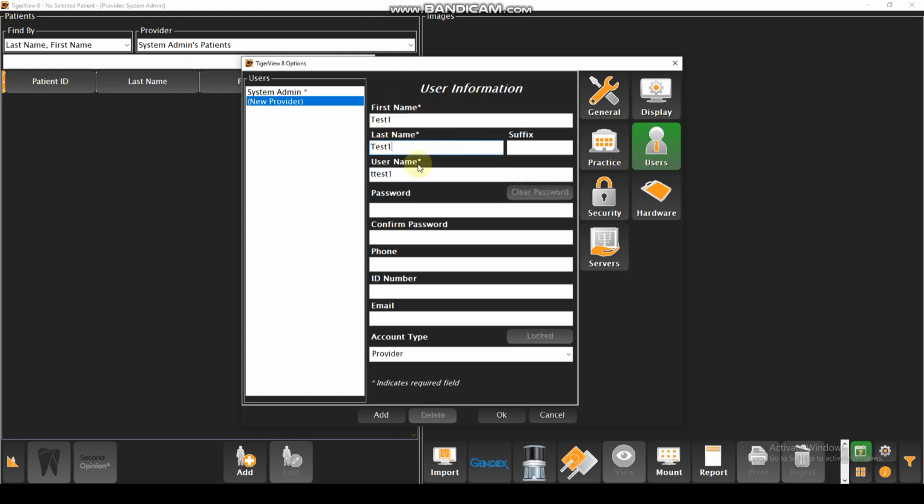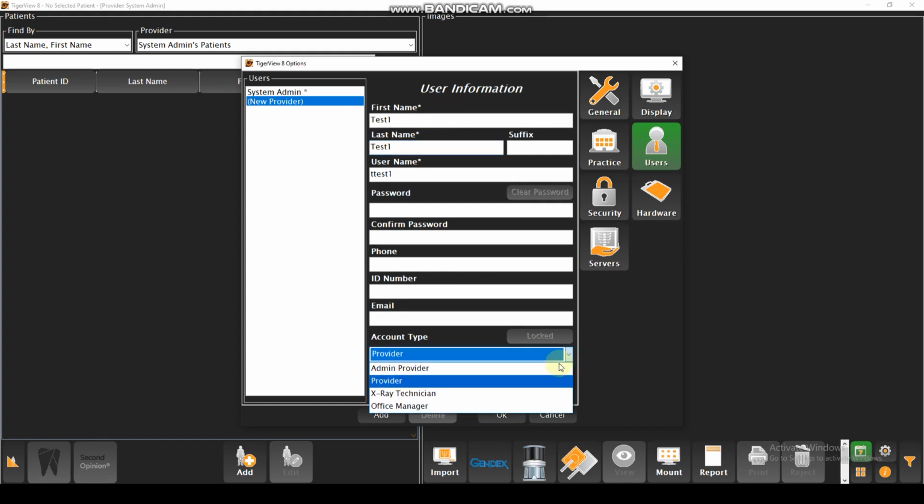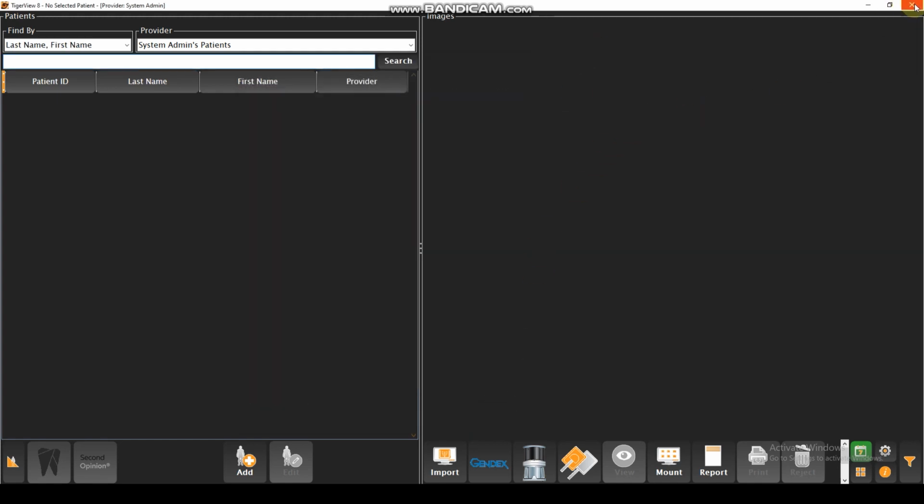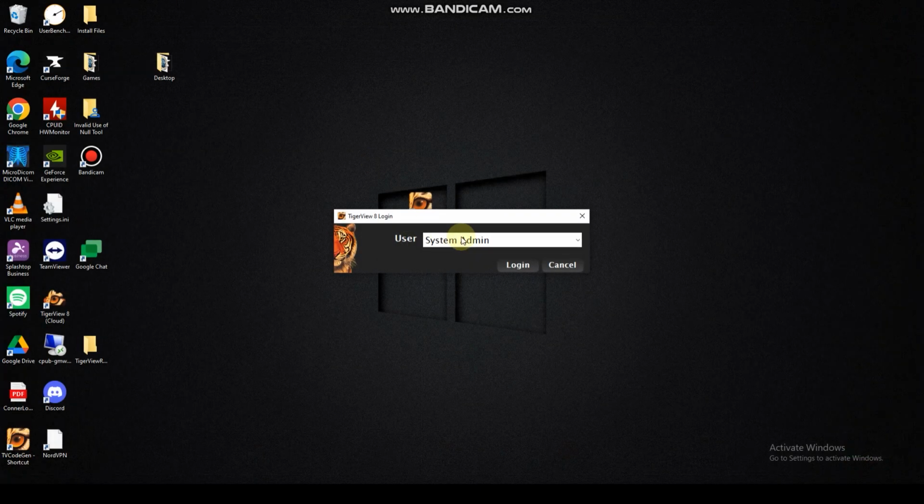and once we have our required fields of information entered, we're just going to choose our account type. We can choose between admin provider, a normal provider, an X-ray technician, or an office manager. We'll choose our normal provider account here, and we can click Add down at the bottom. What this does is add a user to the software that you can now log in as. And simply now we can click OK. And when we close out of the software, it will now give us the option to log in as a different user.